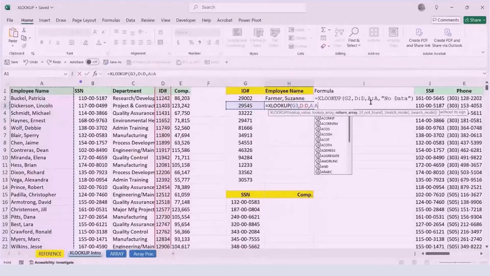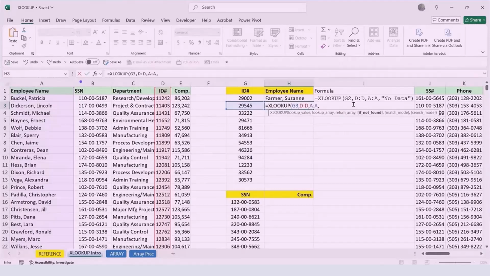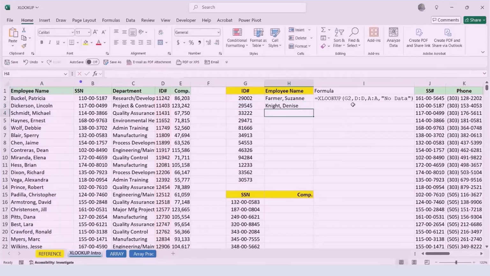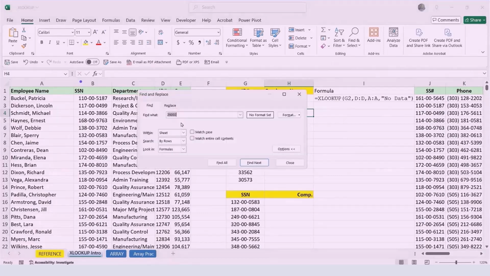But I do want to put in an if error kind of message there. I go to comma and notice that it says if not found is highlighted. Again, it's in brackets because it's optional. And I'm just going to say no data. Okay, and then I close it out. All right, and now we can see there's Denise King. We can go looking for her. I'll go ahead and find that just to verify.